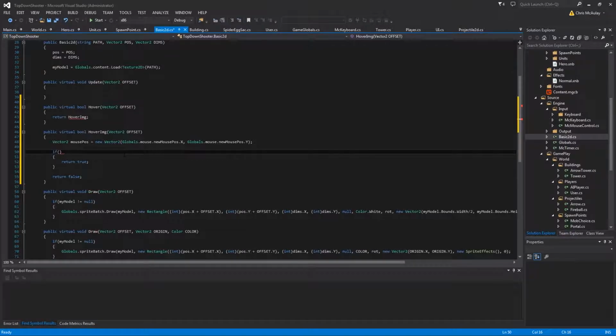So our mouse position dot x is greater than or equal to pos dot x plus offset dot x. Okay, that's important. Otherwise, you're not going to account for screen scrolling.